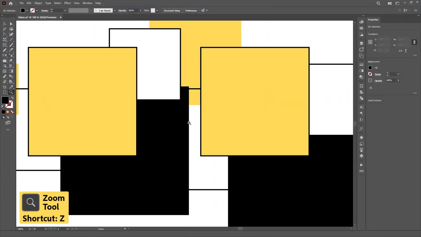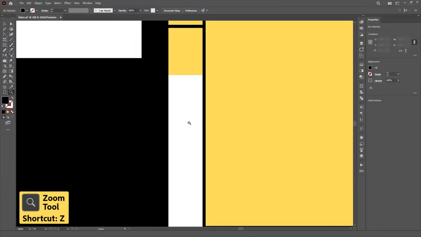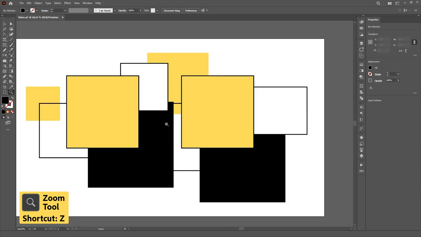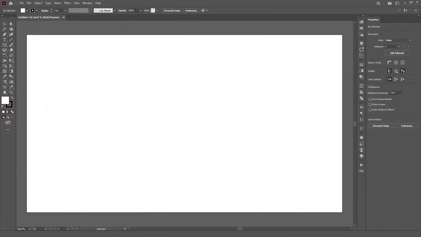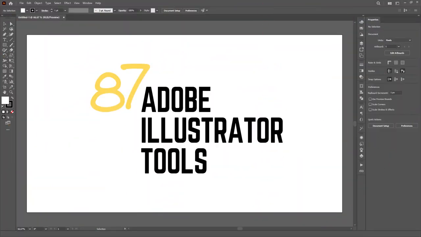The Zoom tool, shortcut is the letter Z. Click to zoom in, hold Alt and click to zoom out. Clicking and dragging sideways smoothly zooms in and out. And those were all 87 Adobe Illustrator tools.